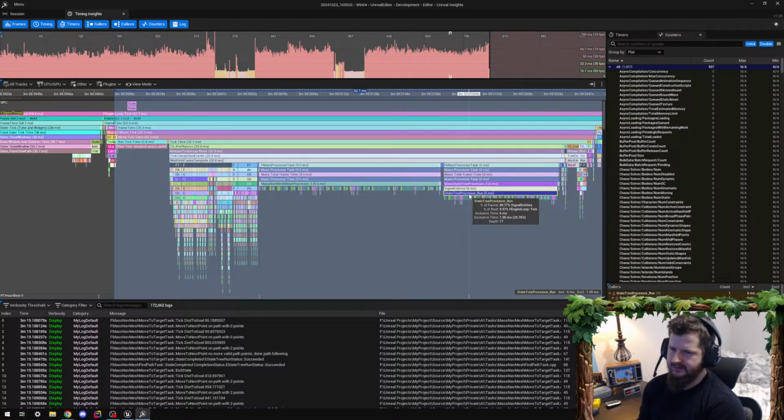Tick means something different in the state tree. Like, they don't tick every frame. Tick just means something has called me and asked me if I need to update. That's kind of what it means.